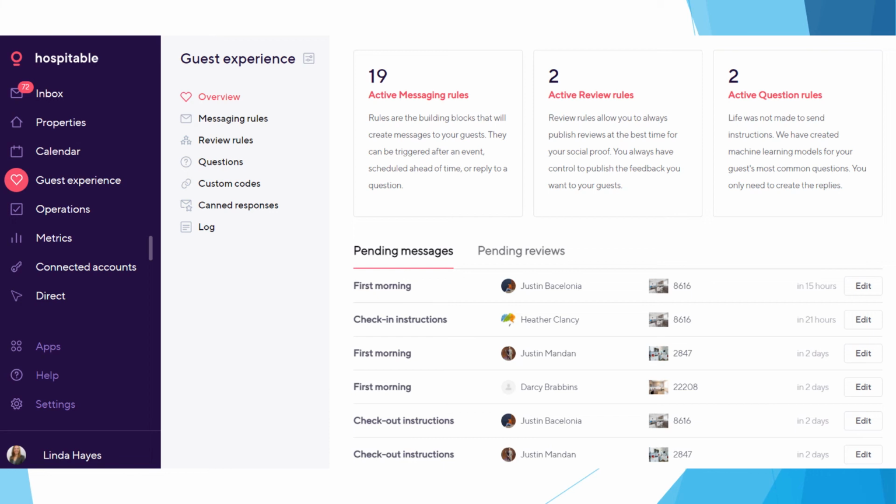I also have checkout instructions to remind guests the day before they check out about what I expect them to do at the time of checkout, those kind of things. And there's all kinds of messages you're not seeing on this screen, just depending on what's happening in the business right now. The other thing that Hospitable does is there is an active question rule.